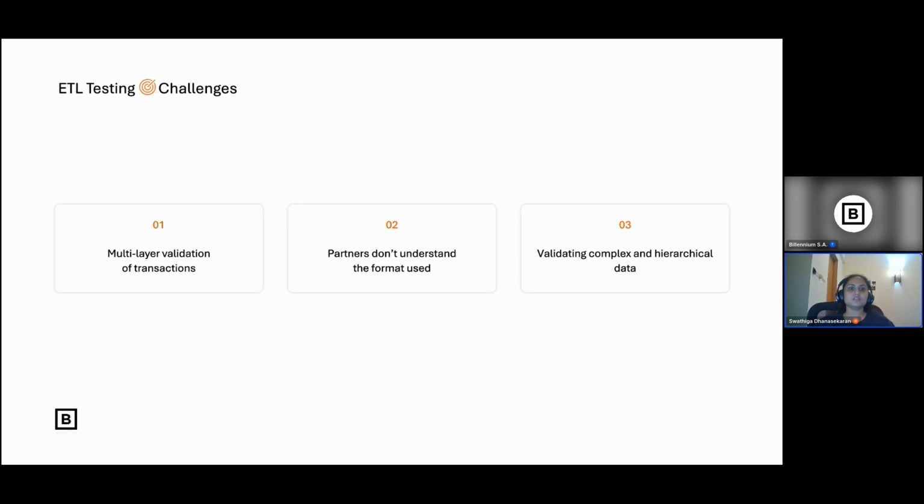The third challenge is validating complex and hierarchical data. There are complex transformations in the ETL process, like data mapping, aggregation, lookup operations, and filtering and validation rules. Ensuring that these transformations are applied correctly to yield accurate results is difficult. If the transformations are incorrect, it can lead to inaccurate, incomplete, or misleading data in the target database.